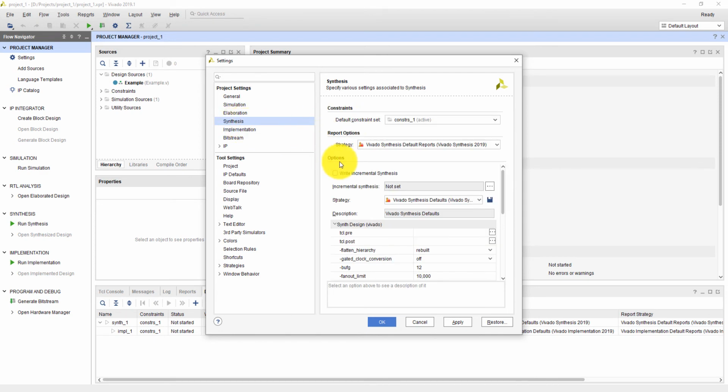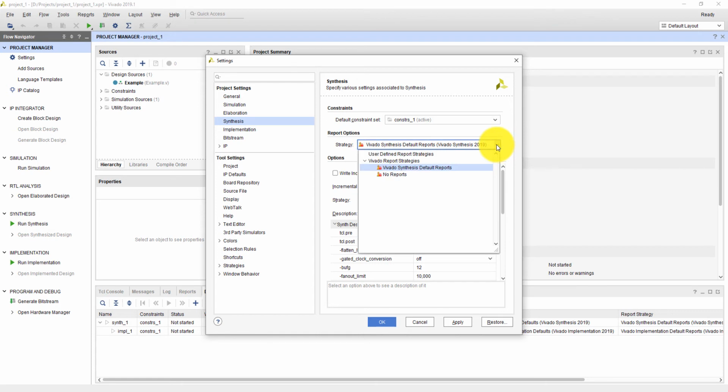In the synthesis settings you can see the constraints. Right now the constraints set is constrs_1, which is active, but we don't have any file in there. In the report options we have the strategy, and that's the default reports. If you open the drop-down list, you can see no reports or user-defined report strategies. Right now that's the default, so keep it default.